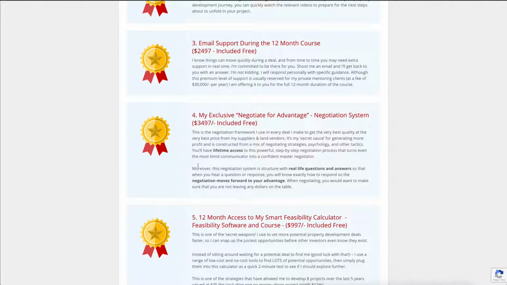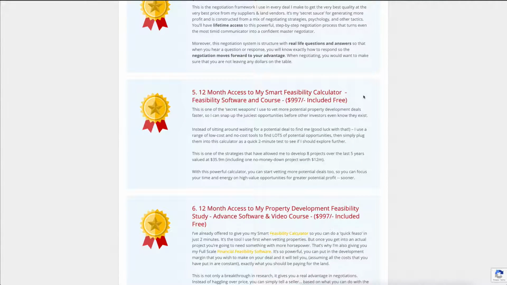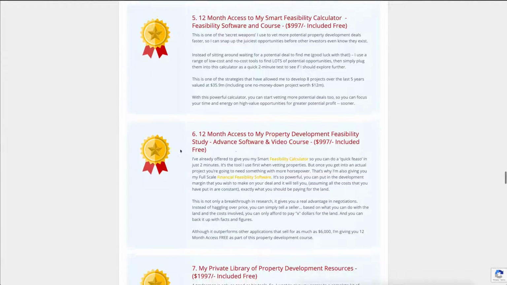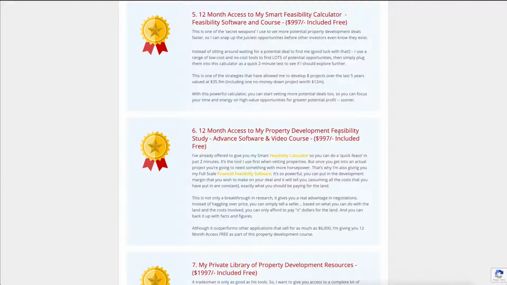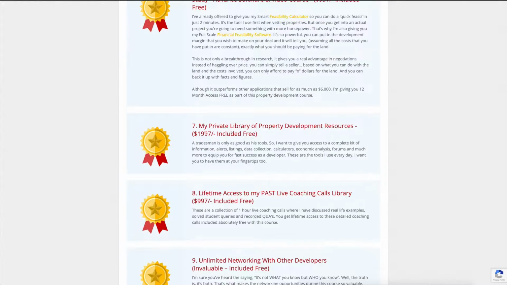Eventually this will also break out from the Property Development System course and become a standalone course on its own. You get 12-month access to my Smart Feasibility Calculator and the software, which is the software and the full training module with all the videos. You get 12-month access to the detailed advanced software or the video course that comes with it. You get access to a lot of property development resources that I use from the internet.